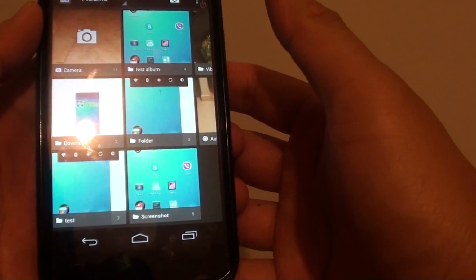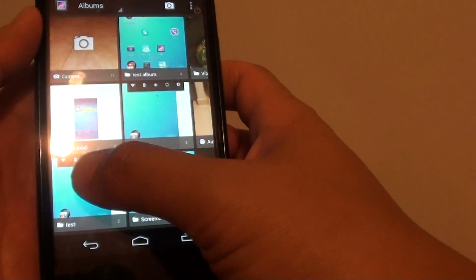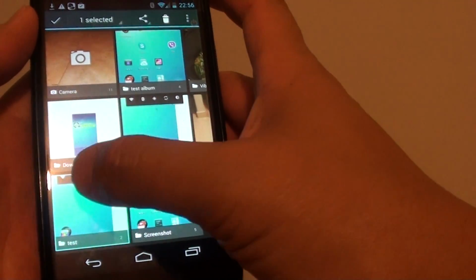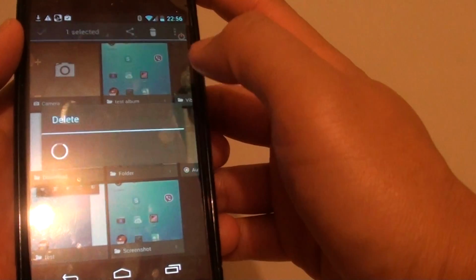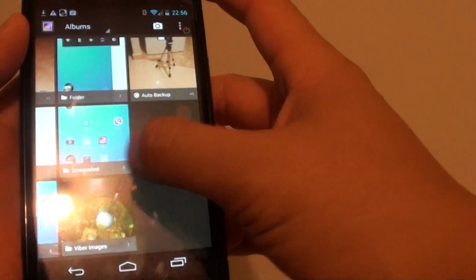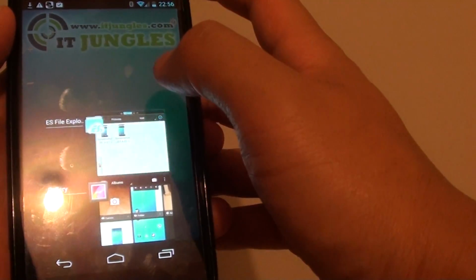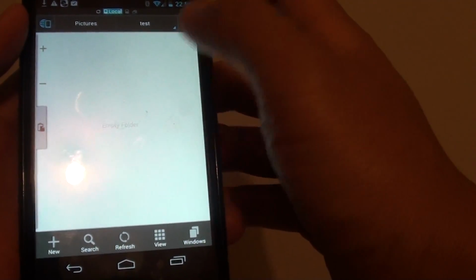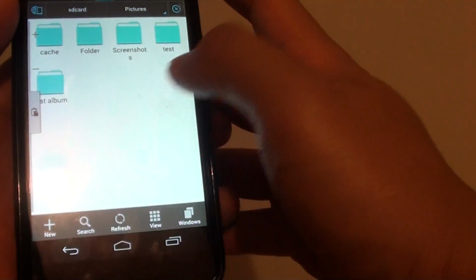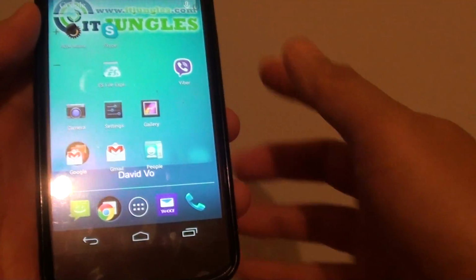And if you want to remove an album, simply tap and hold on an album and tap on the delete button at the top here and tap on OK, and that will get removed from your phone. So we go back in here, you can see the folder still exists but the pictures have been removed. And then just tap on the home key to finish.